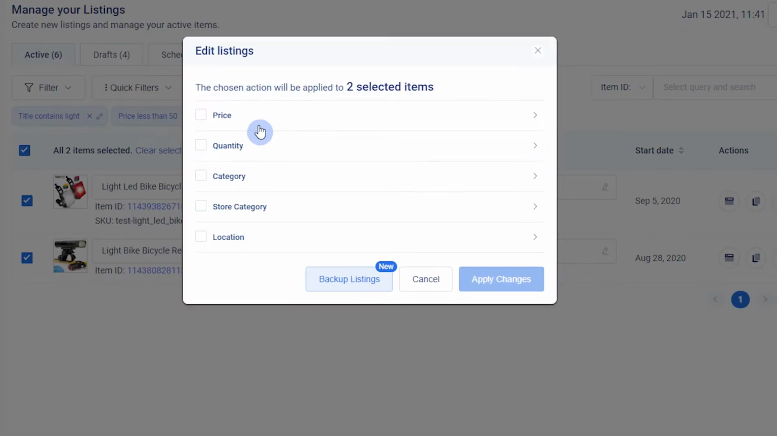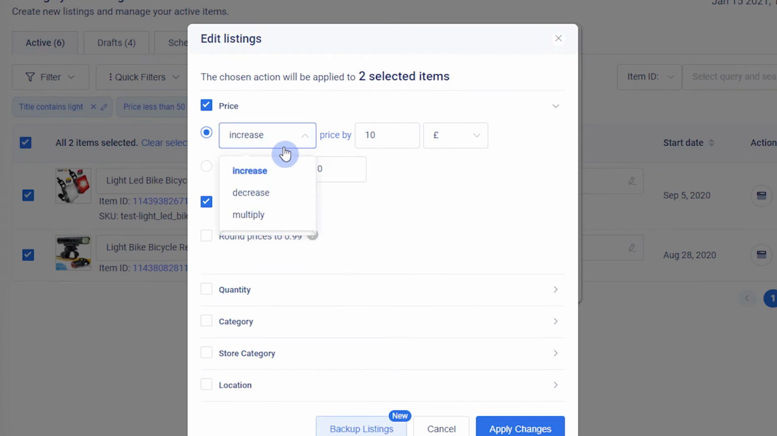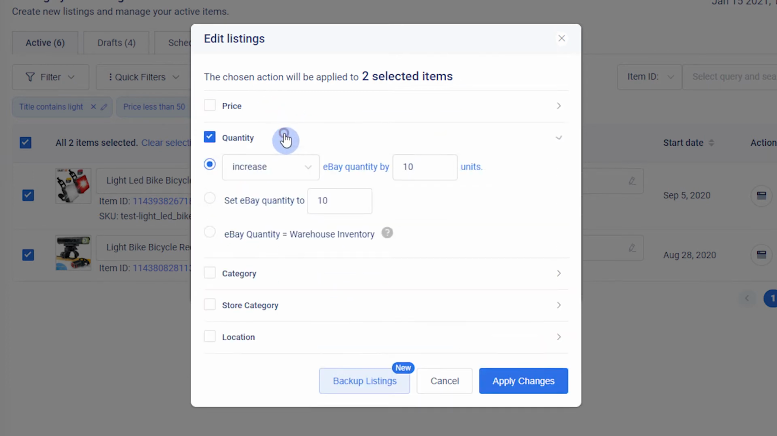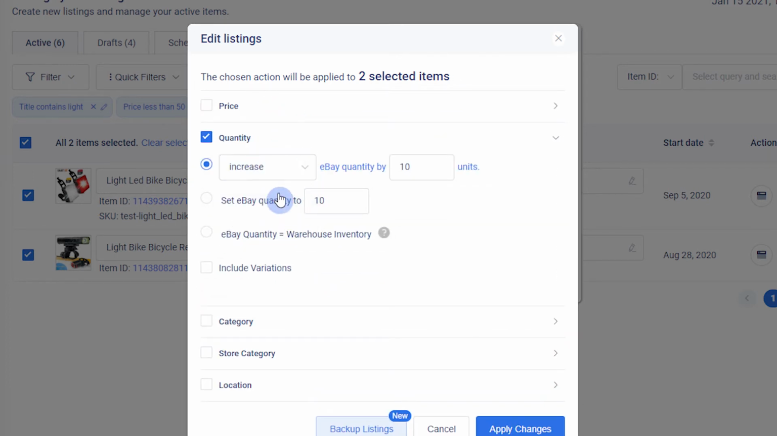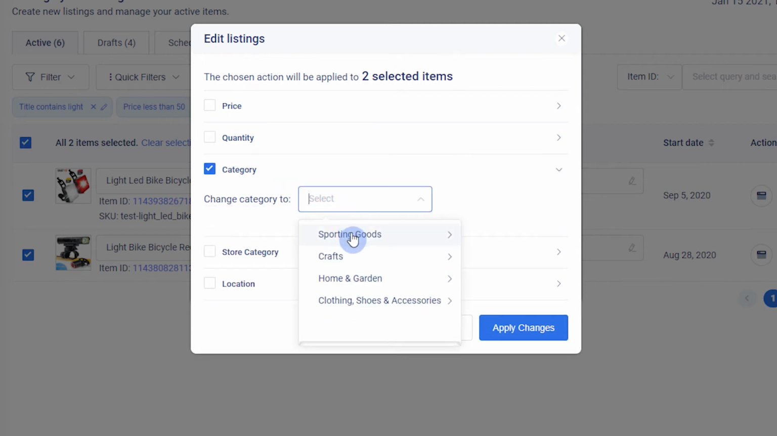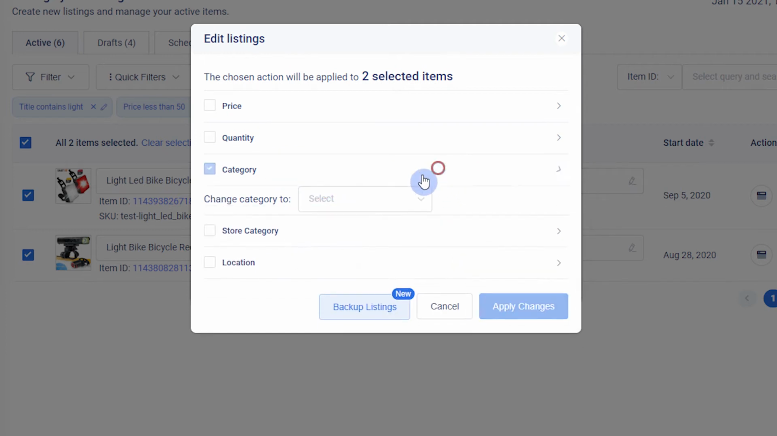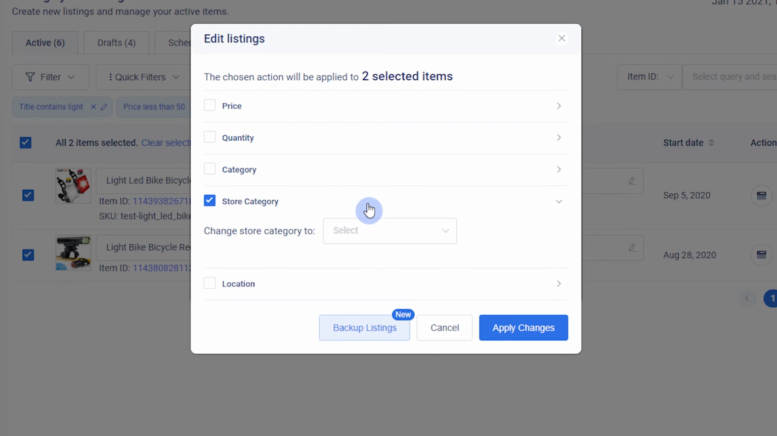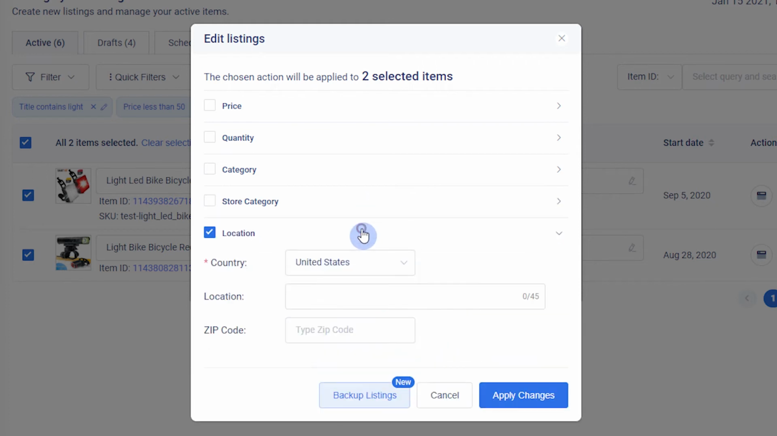Actions menu. You can edit the prices by a dollar or percentage amount, or to a set value. You can edit the quantities the same by increment or a set value. You can easily change the eBay category, or if you have an eBay store subscription, you will have the option to set a store category. And lastly, you can update the location of the selected items.